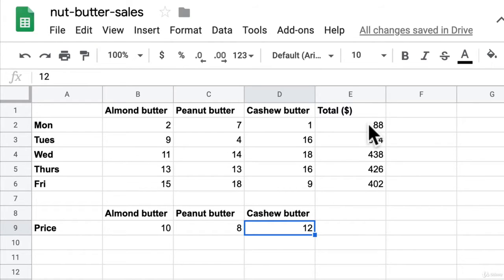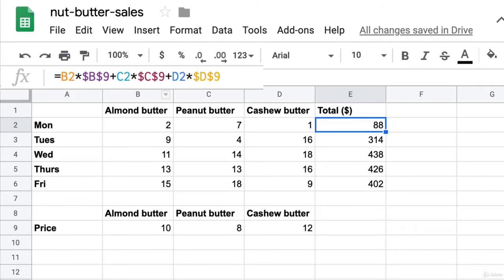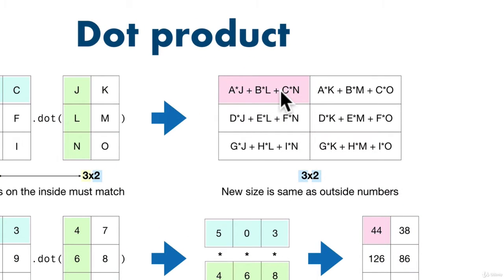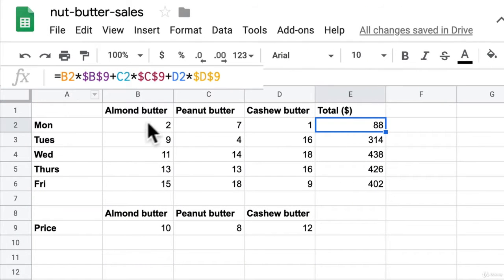Monday must have been a slow day. If we click on this cell and have a look, we can see that this formula is similar, not exactly the same because there are different letters and numbers, to our dot product formula back on our slide: A times J plus B times L plus C times N. Back here, we've got B2, which is 2, times B9, the price of almond butter, plus C2, the number of jars of peanut butter, times the price of peanut butter. Then we've done the same for cashew butter, and now we get the total.